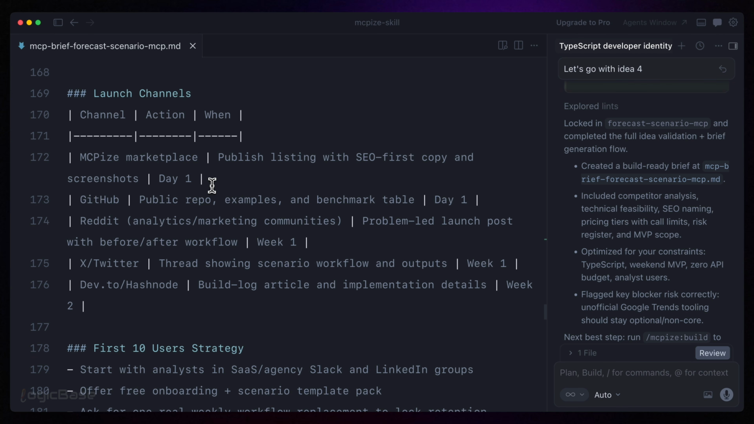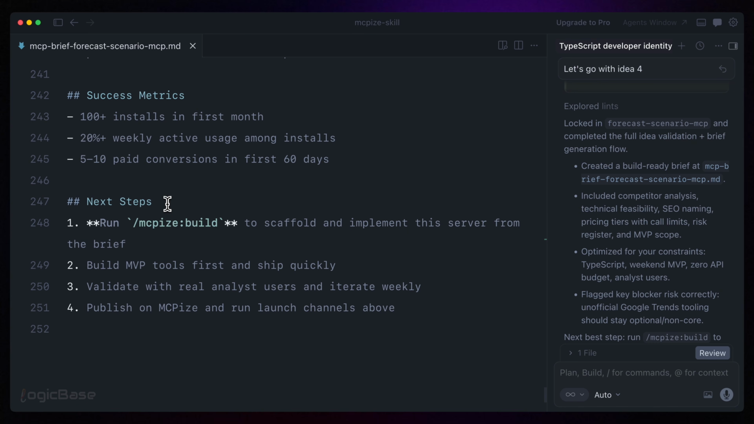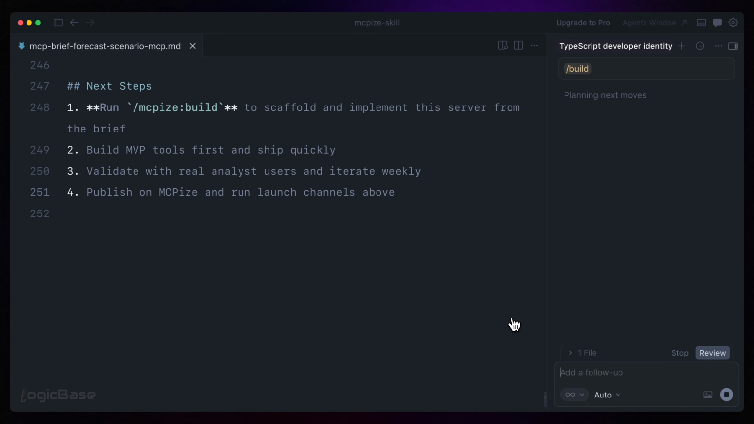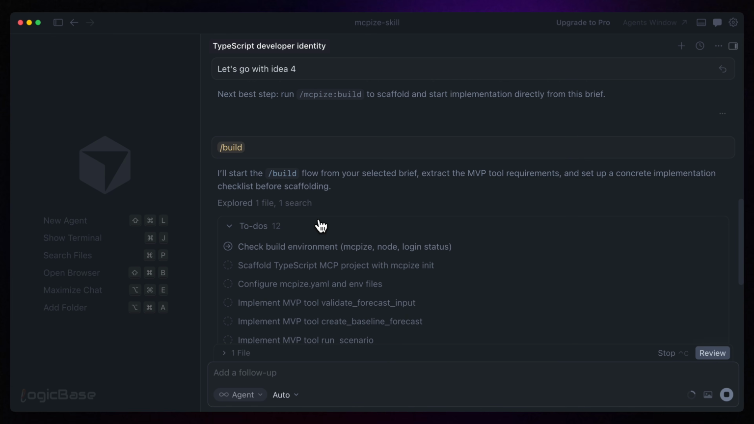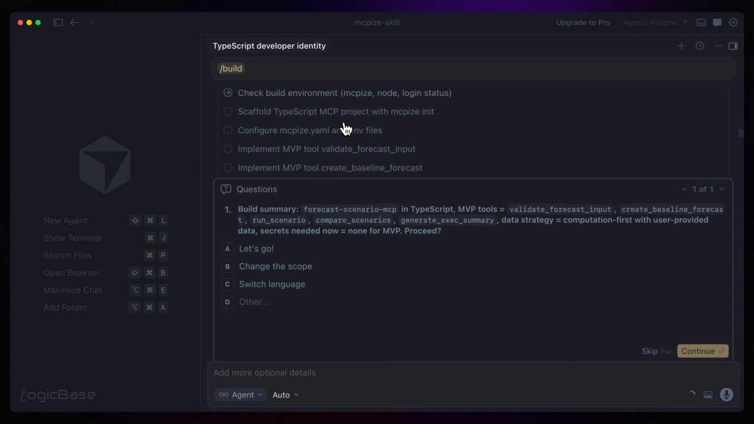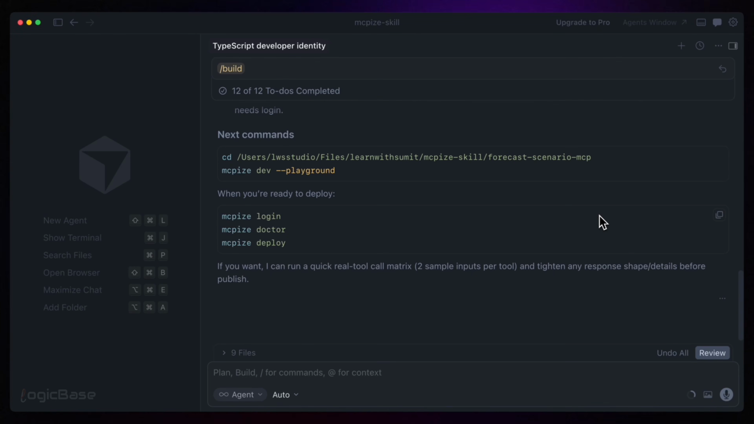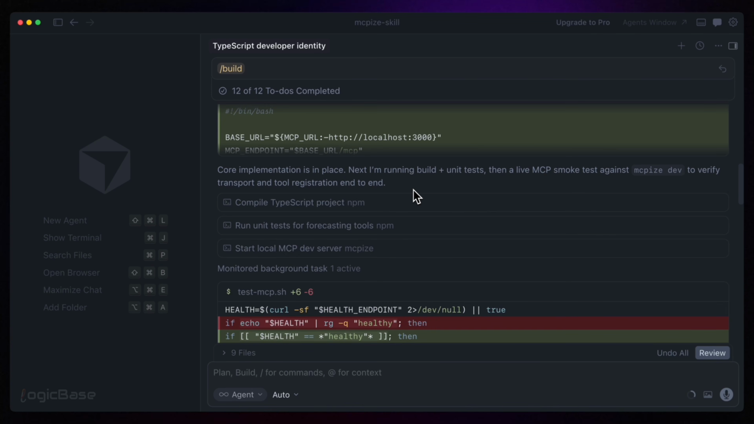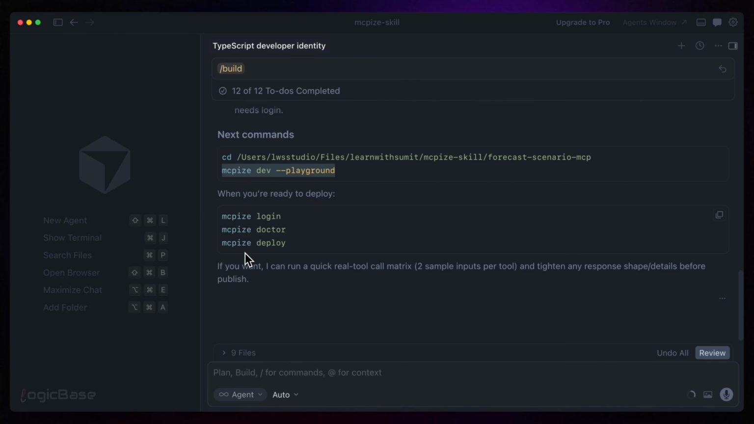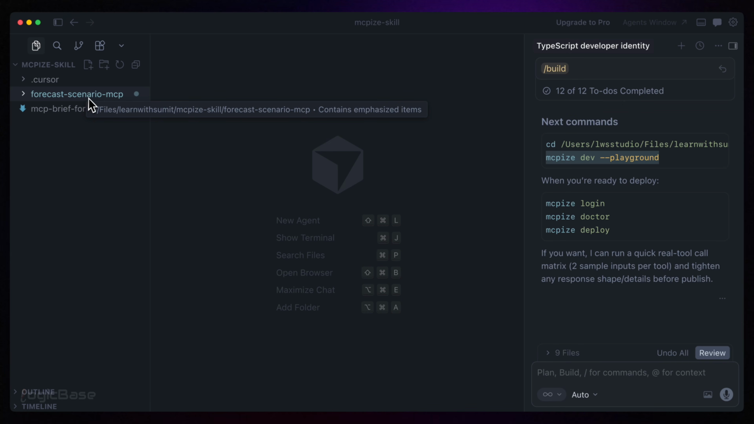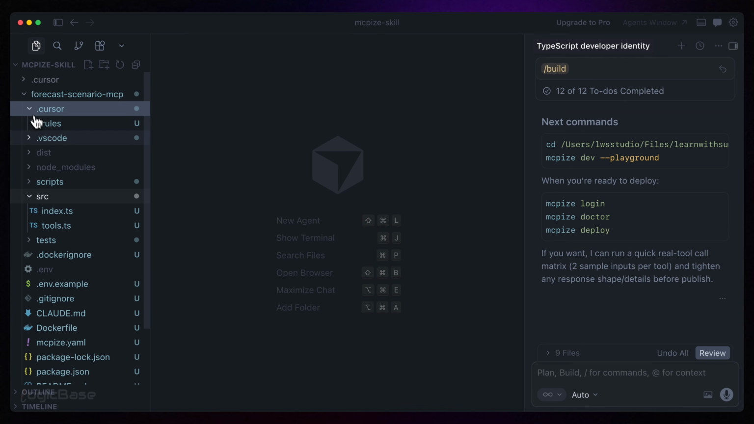If the plan looks good, it's time to build. I'll just type /build. The MCP builder starts scaffolding the TypeScript MCP server from a template. This follows the official MCP documentation. After about 5 to 7 minutes, it completed the tasks: writing code, setting up MCP tools, configuring the .env file, and running tests. The code is in a folder named Forecast Scenario MCP. It's a complete Node.js project. It even included cursor rules and a Claude.md file for AI-assisted coding.